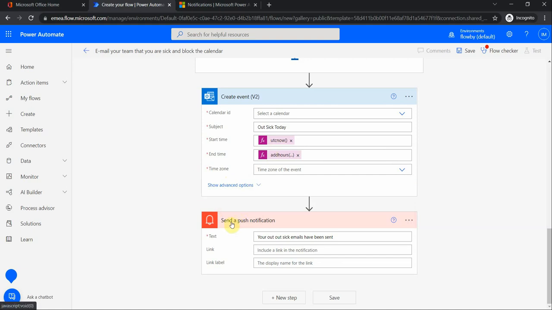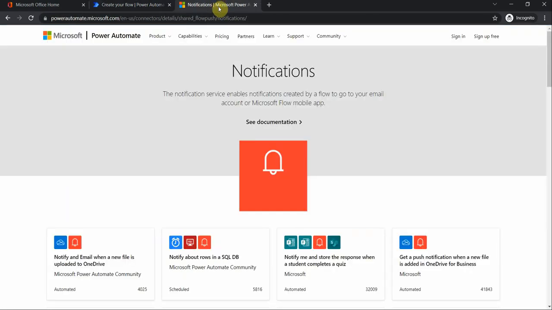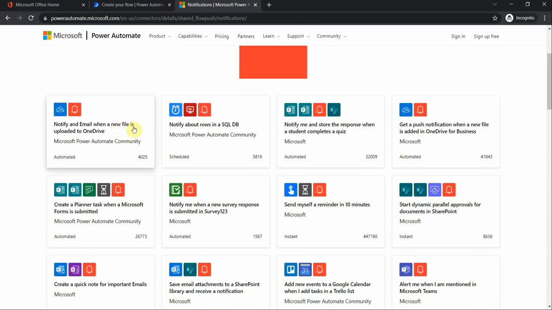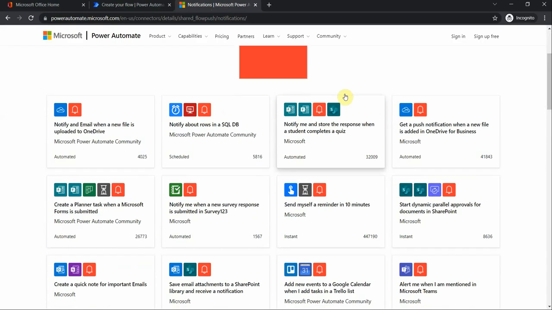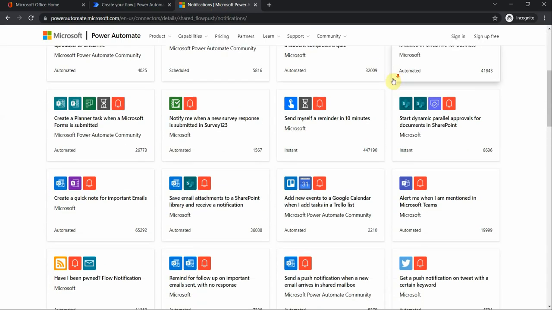And this last action here is to send a push notification, which means that you would receive the push notification on your mobile app. And in general, push notifications could be useful. Right, let's have a quick look here. We have a lot of different templates where push notifications are used, but the main thing to remember, this is just for you to get a notification in your mobile app. So it has to be installed on your mobile device for you to receive this notification. And this is kind of an automated reminder to yourself.